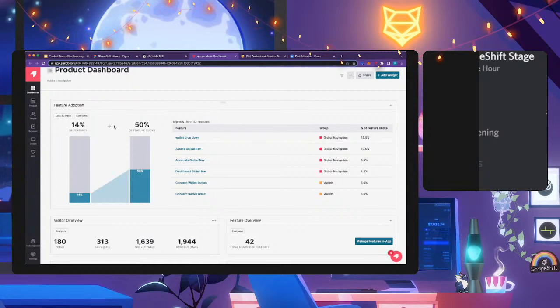What you're seeing here on the feature adoption is that we have a lot of features that are tagged. As you guys know, we have a lot of features in our application. 14% of those features are getting half of the clicks, so basically those are the most popular features. Again, this is just the beginning. We'll start to establish baselines and reports and give you guys more information as we have it. But yeah, I'm monologuing, so I'm going to stop.